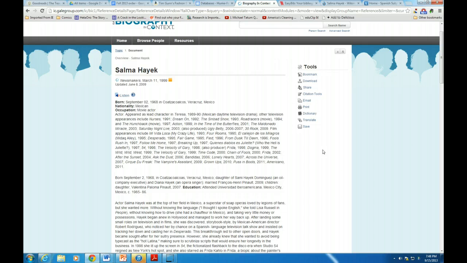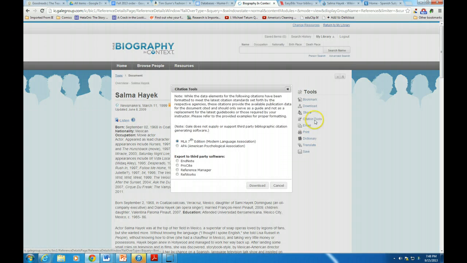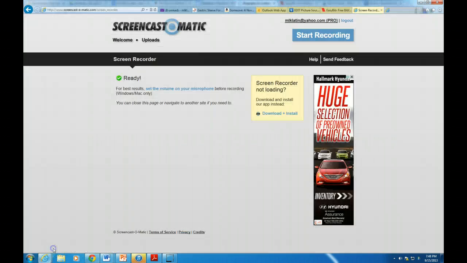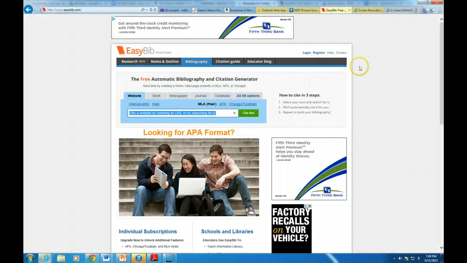So the first thing that you want to know is here I am in biographies in context. This is the article I'm going to use. So I'm going to click on Citation Tools, MLA7 download, and then I'm going to open it. And it's going to have the citation right there. Now I'm going to need that. It's perfectly formatted. Then I'm going to go over here to EasyBib.